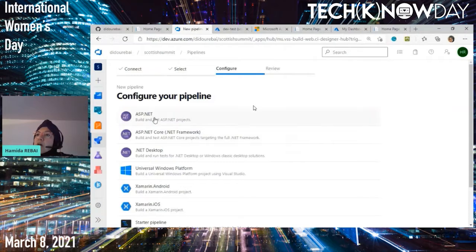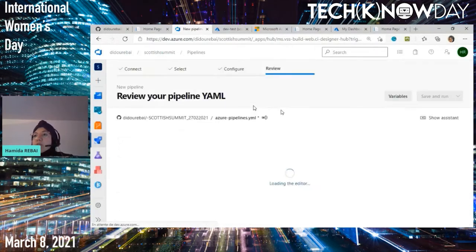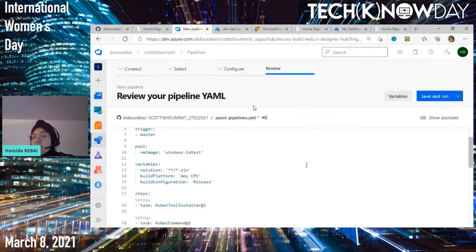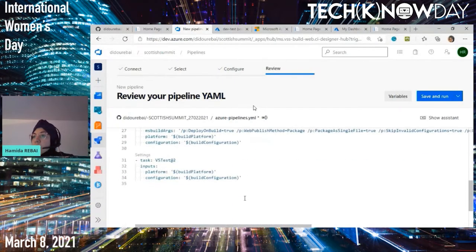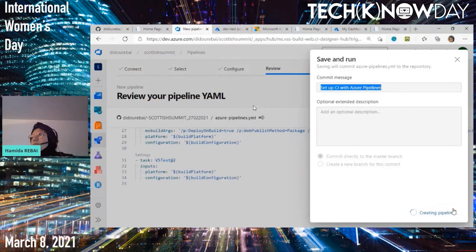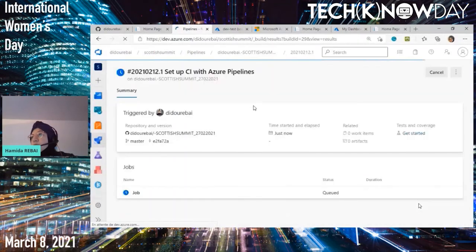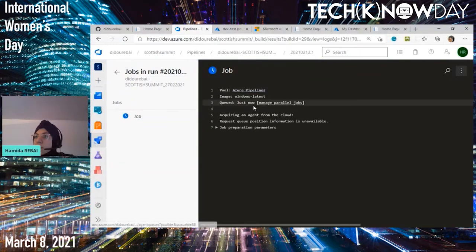Now we are configuring our pipeline. We need to choose the convenient framework. In our case, it's an ASP.NET Core .NET framework. And here we need to click on Save and Run to set up our CI with Azure Pipeline. So we create our pipeline, we do the commits, and we will check the job here.